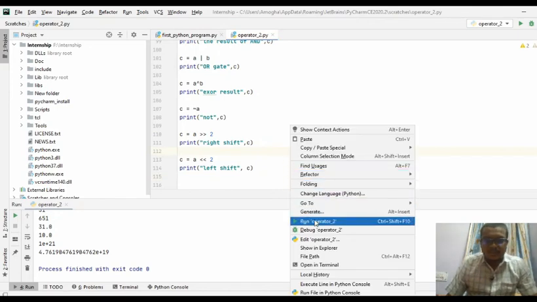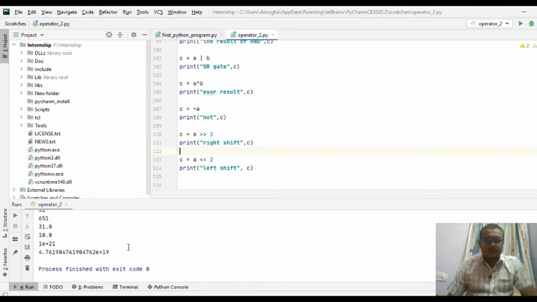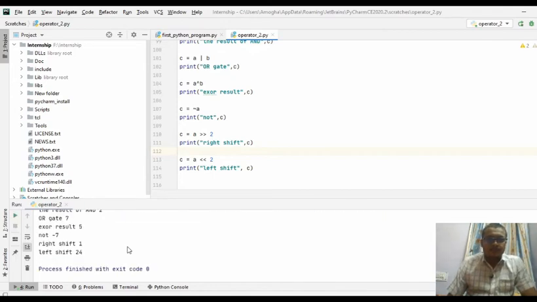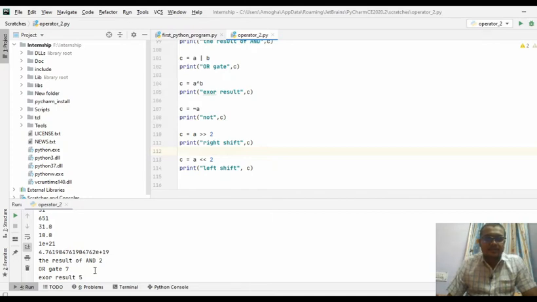So again right click and run. These are the results after doing the shifting operation, NOT operation, OR operation, and AND operation.